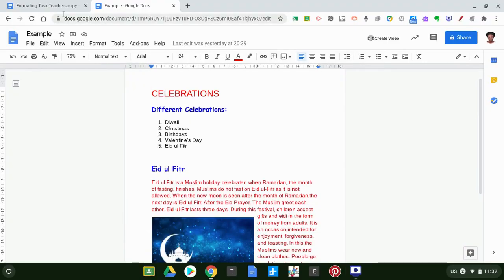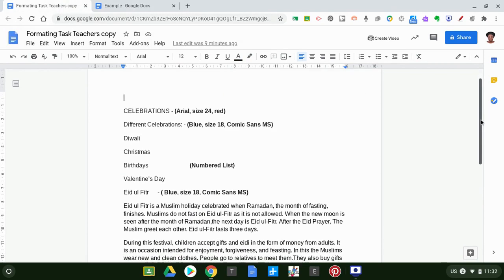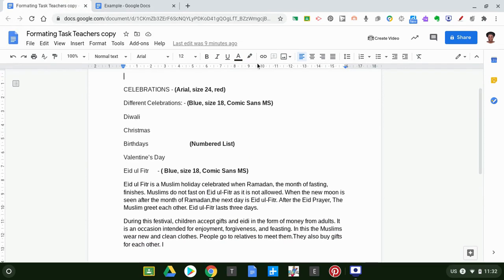In your Google Classroom, you will find two documents. One is called example. Now the example looks like what is on my screen, and it shows you how your document should look like when you finish formatting it. Now, the other document is called Formatting Task. It is all in black, everything is the same size, but you have instructions next to it, and each instruction tells you what you should do with that line.